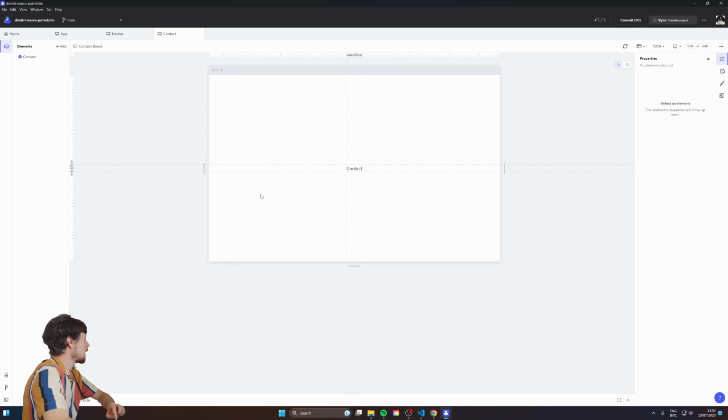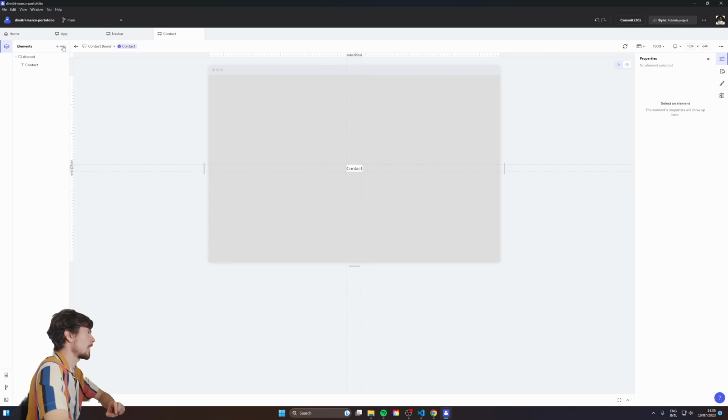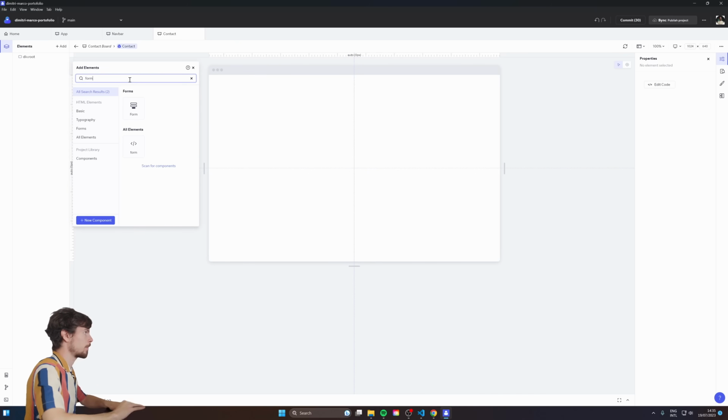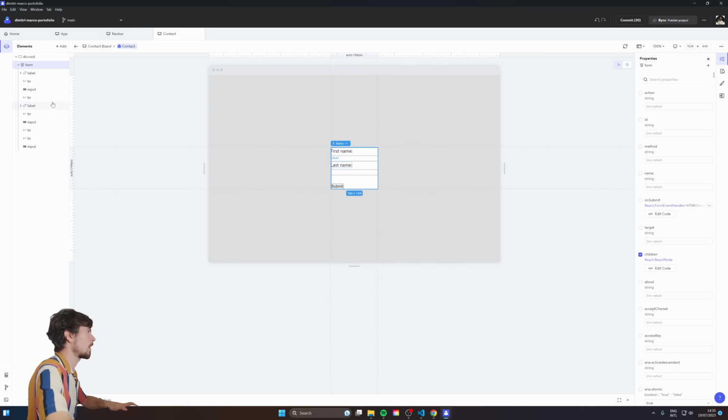All right, finally we can hook up our contact page, which is gonna be fairly simple. So let's head here, and what we're gonna do is, let's make a form. So contact, pop this open, let's get rid of this text, and let's just search for form. Okay, pop that in there. As you can see, we have name already, last name, and a submit button. So that's perfect. That gives us a good start.